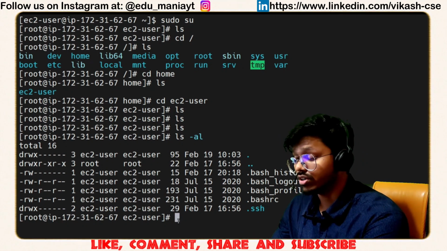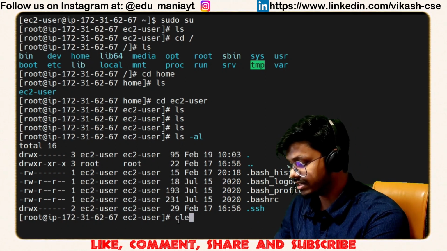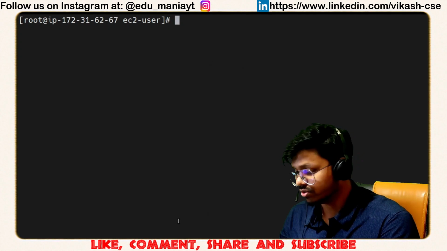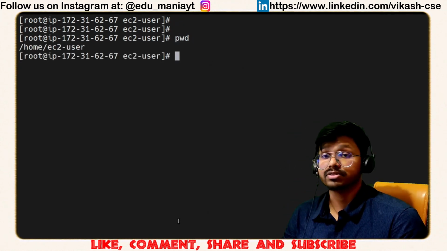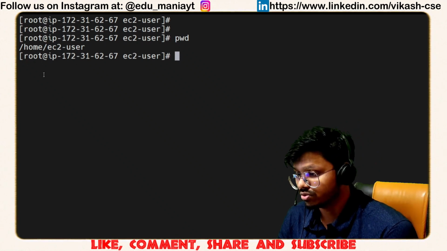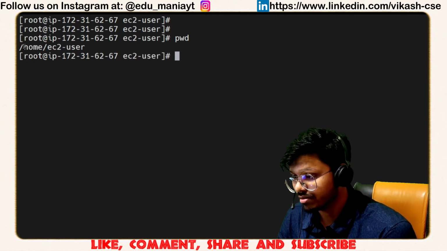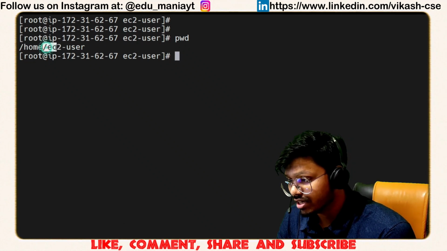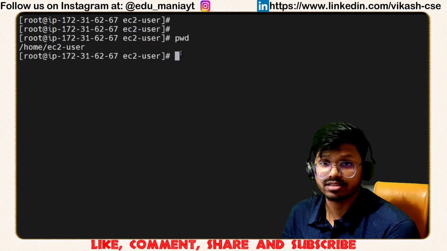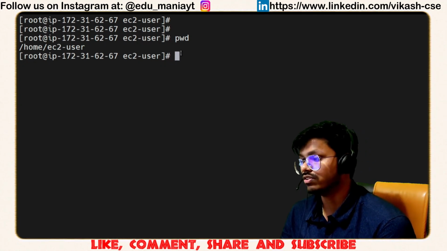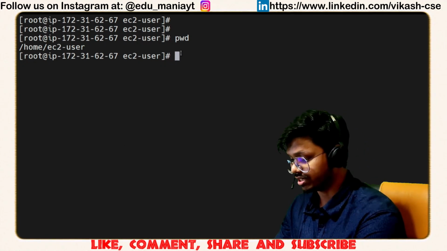Along with this, if you want to clear this terminal, you can simply type clear, and it will clear your terminal. Third one is the pwd command. pwd stands for present working directory. As we have shown, this is root, then we come into home, then again we are in the ec2-user. So this is a personal space where we can save anything that we want. So the third command was pwd.